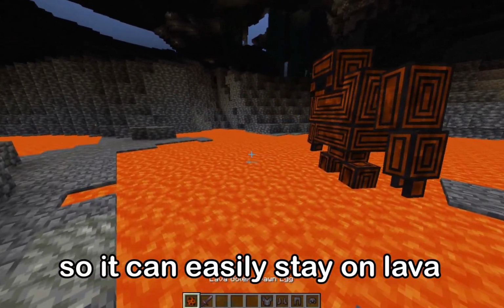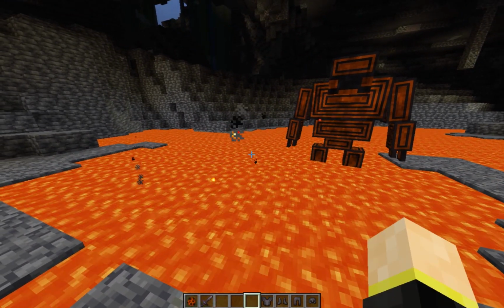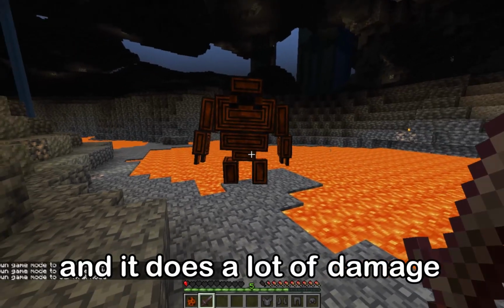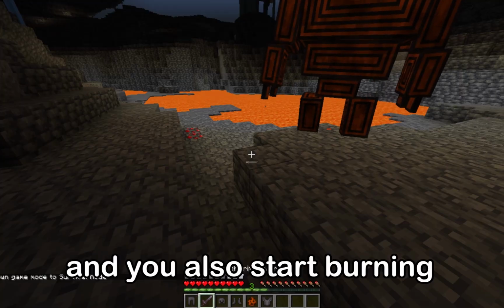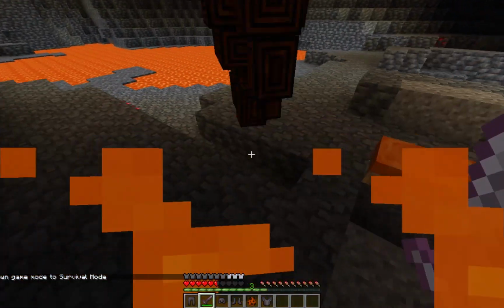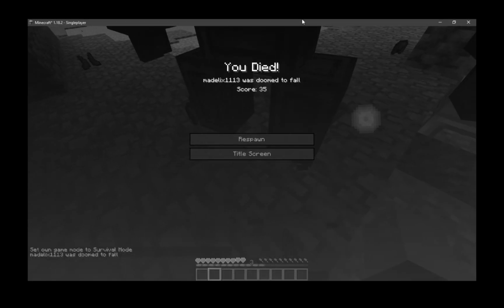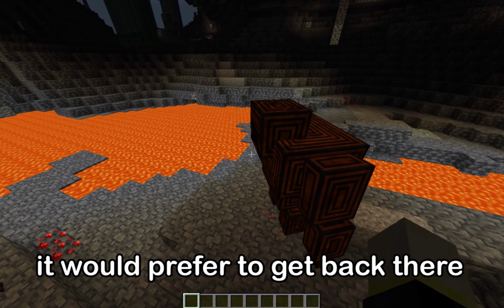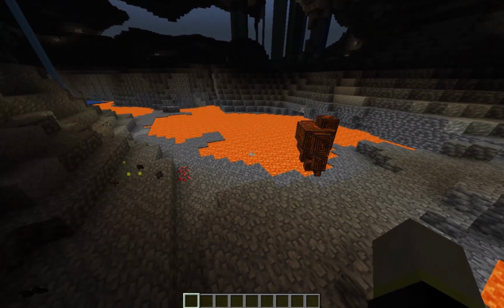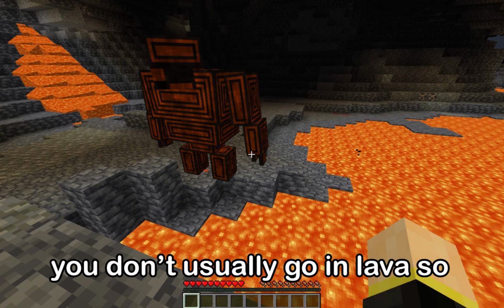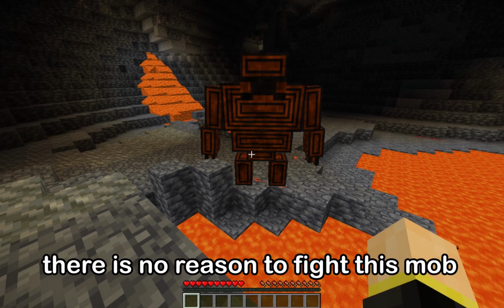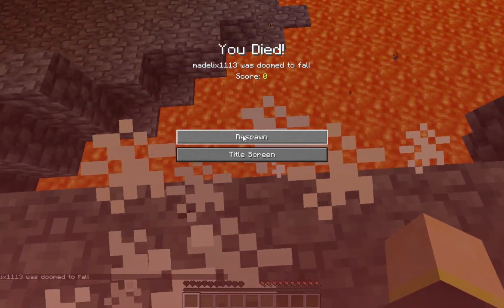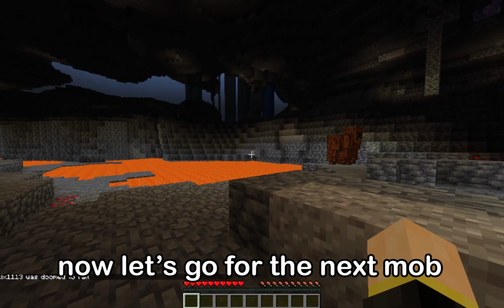So it can easily stay on lava, as you can see, and it actually moves faster when it's in lava. And it does a lot of damage when it attacks you, and you also start burning. It can still stay alive when it's outside the lava, but it would prefer to get back there. The only problem is that you don't usually go in lava, so there is no reason to fight this mob. Now let's go for the next mob.